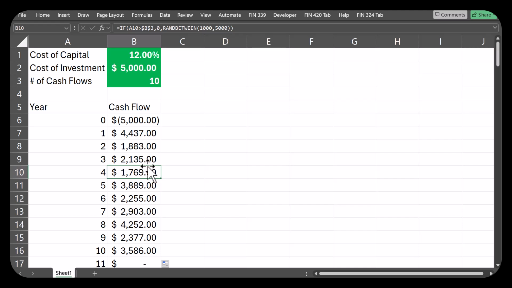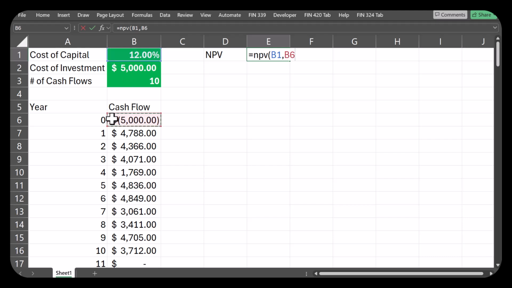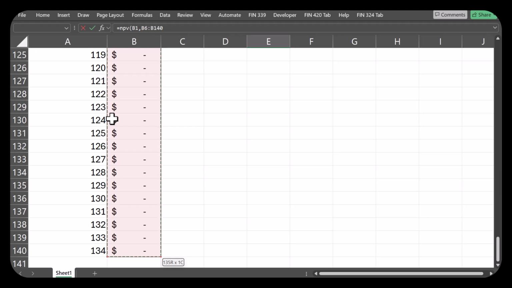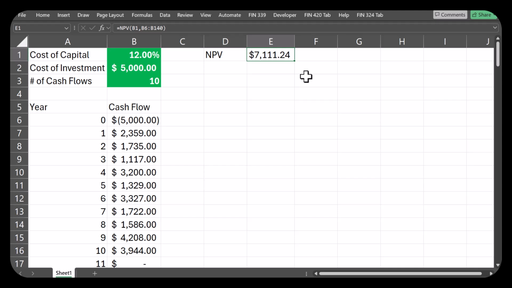All right. Those are my inputs. And the NPV calculation is simple. For now, I'm just going to do it using the formula. NPV, the first argument is cost of capital. The second argument is all the cash flows. So in this case, it happens to be 7,000.